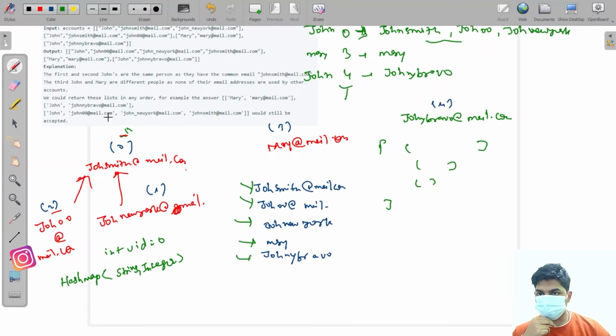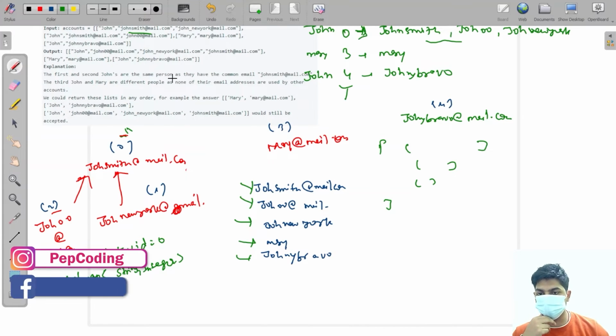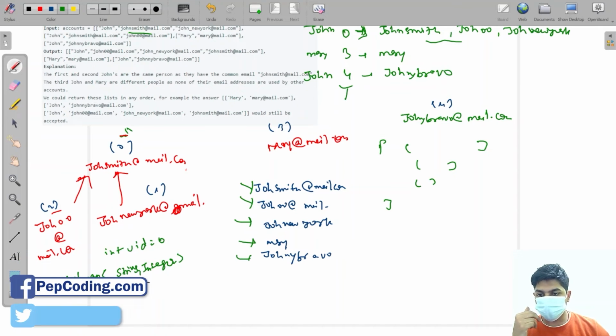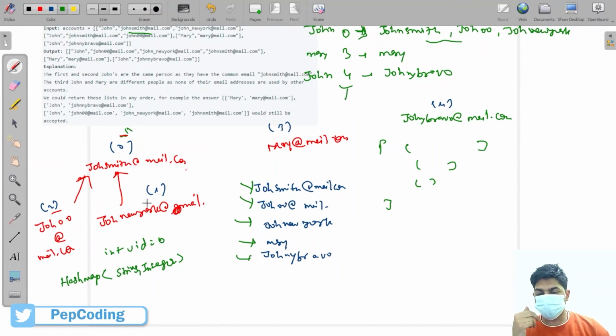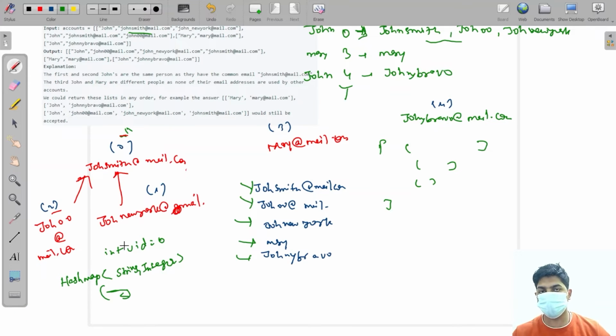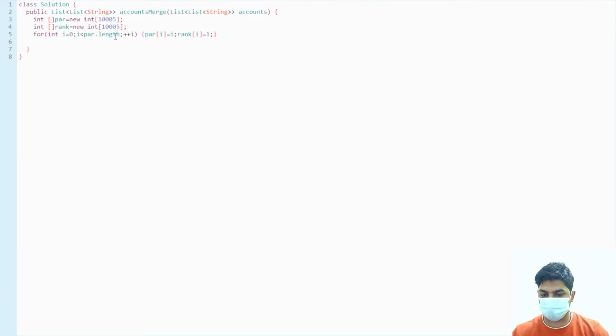Each time, if I find a new email ID, I will increment the value of unique ID and assign that unique ID to a particular email, and I will store it in a hash map also, so that later I can use it. Okay, so I will be using a hash map for storing unique IDs. So let's make a hash map of string and integer, map1 equals new hash map. Okay, and what it is doing is it is the unique ID for emails. So email to unique ID.